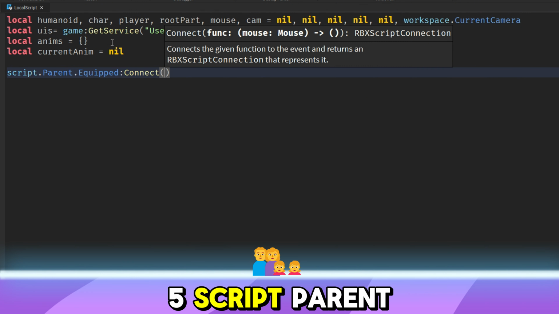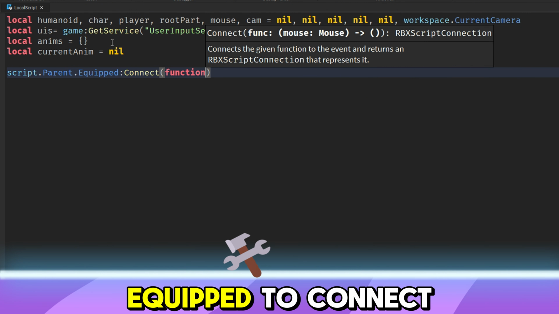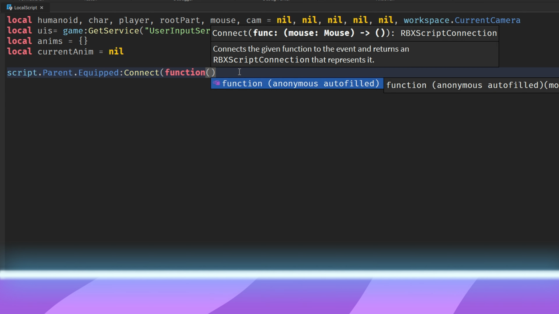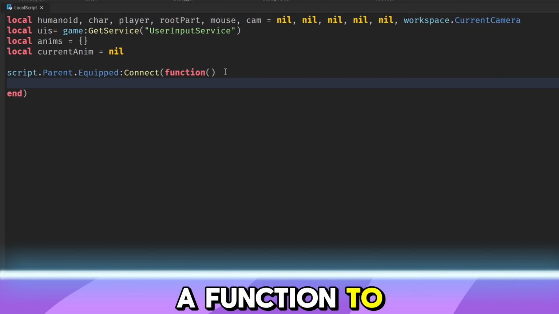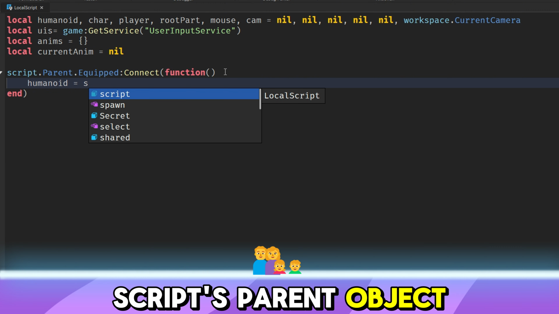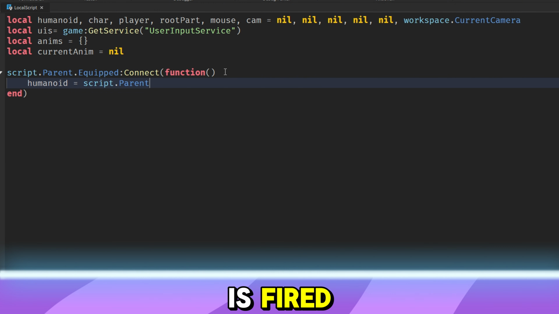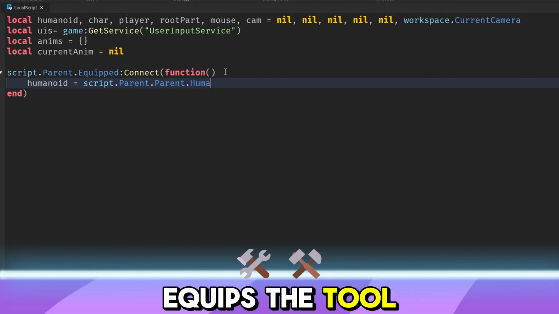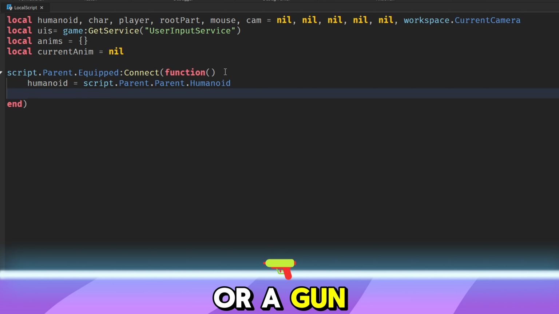5. script.Parent.Equipped:Connect(function. This line connects a function to the Equipped event of the script's parent object. The Equipped event is fired when the player equips the tool, e.g., a sword or a gun.